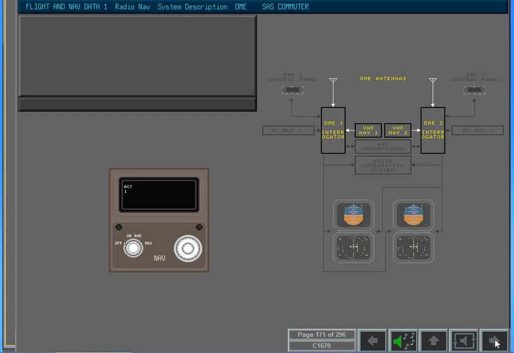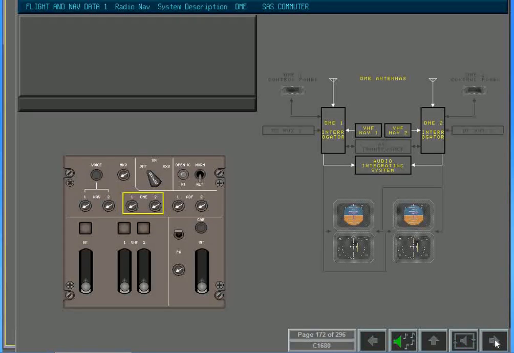VOR, ILS and DME are usually co-located. Consequently, when a VOR station is tuned on the VHF nav control panel, the associated DME is automatically tuned at the same time. The audio identifier from the DME station is monitored via the appropriate selectors on the audio selector panel.